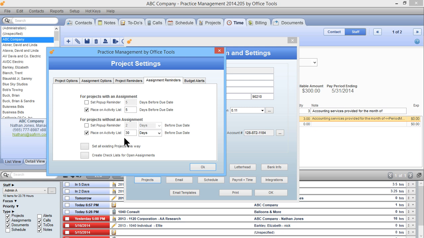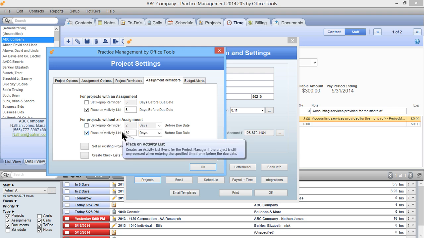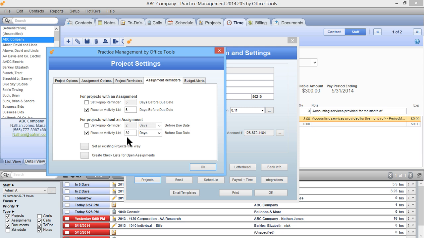But this is based on the fact that not only is the project coming up due, but it's never been assigned. This is a project without an assignment. And this is set up for 30 days. So how this would play out is 30 days before the due date, the project manager would receive an alert saying, hey, this project is not only coming up due, but it actually hasn't even been assigned yet. The work has never started. So then they can take the action, go ahead and assign the work, and begin working on it.